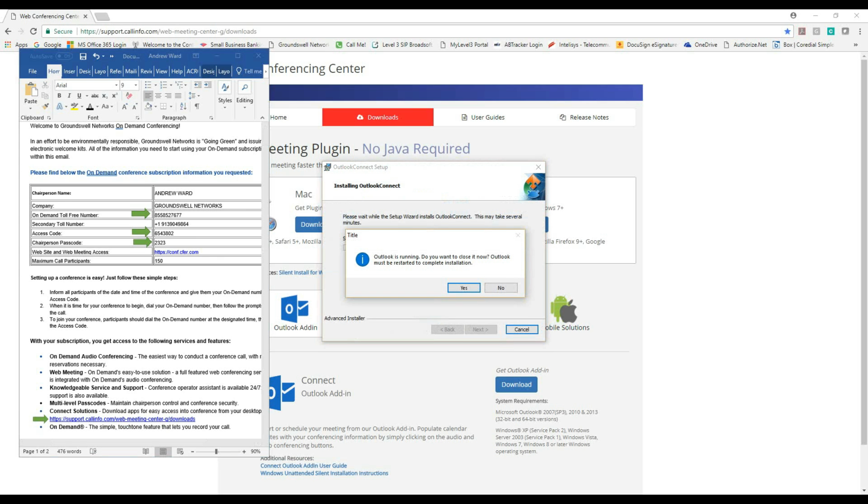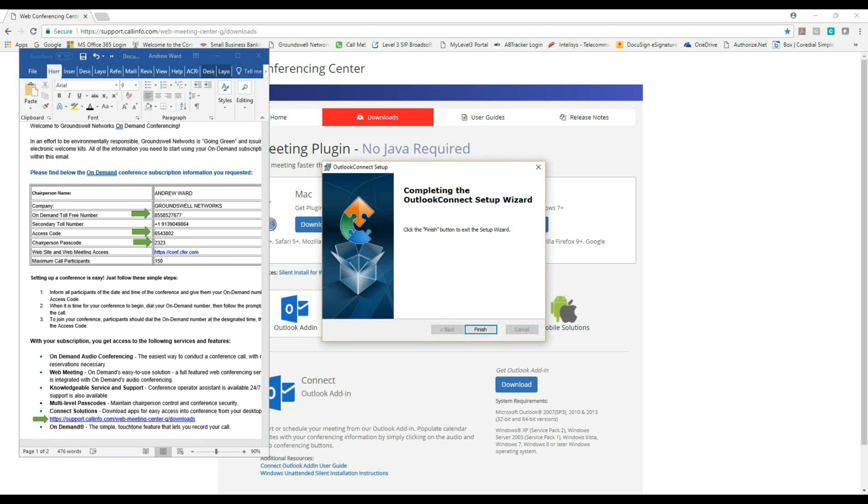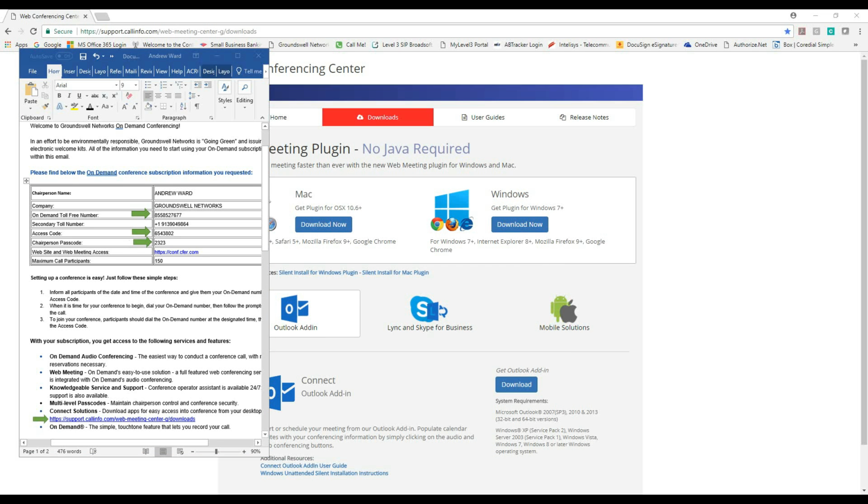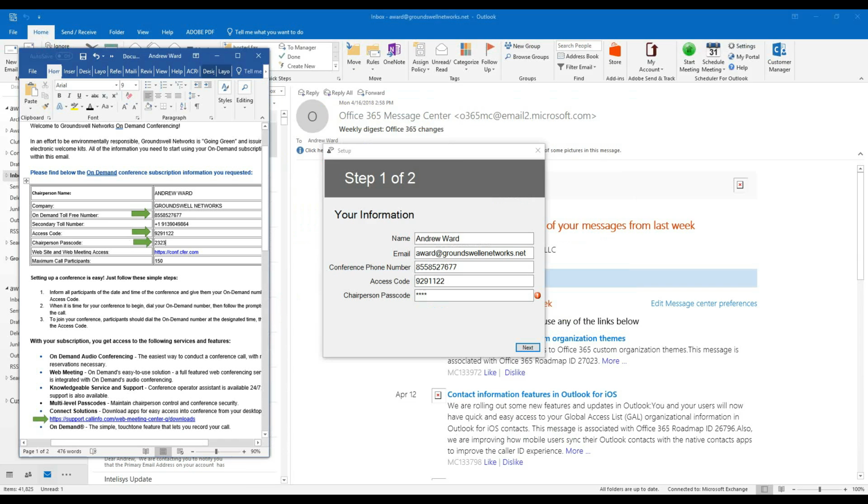And if you're running Outlook, the system is going to ask you to close it. So I'm going to go ahead and select Yes to close Outlook. And then Complete, select Finish. So now when I reopen Outlook, the installer is going to ask you to complete a 2-step process in order to get the plugin installed.